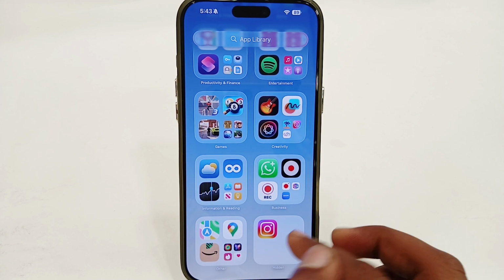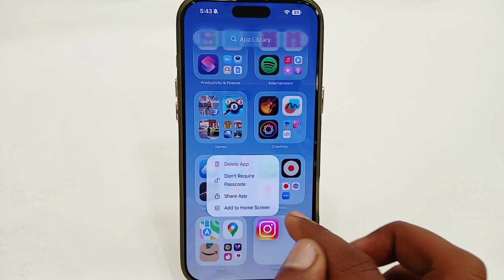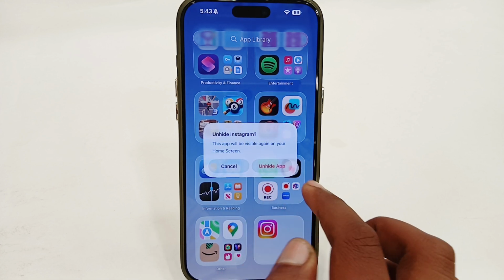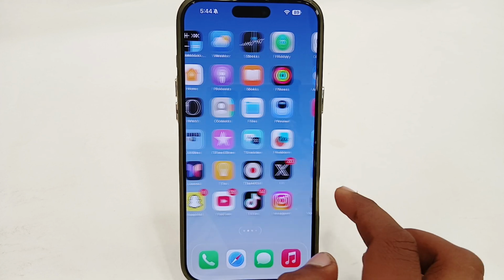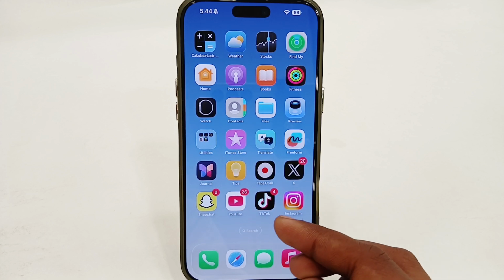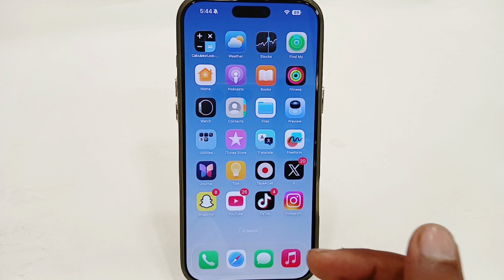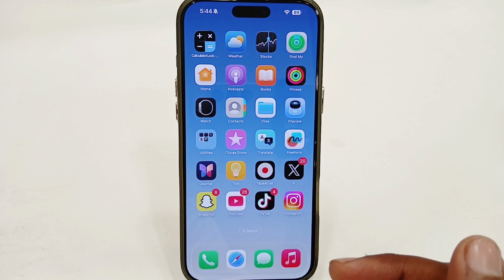So if you want to unhide it, just keep a long press on it again. Then tap on add to home screen. Then tap on unhide, and your app will be unhidden and moved to its original position. So in this way, you can easily hide or unhide any app on your iPhone.